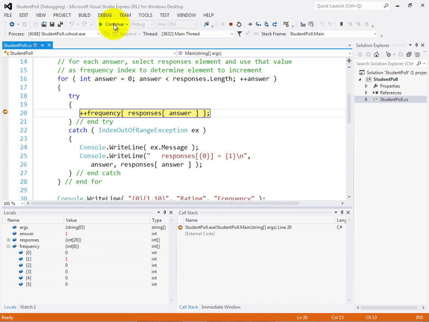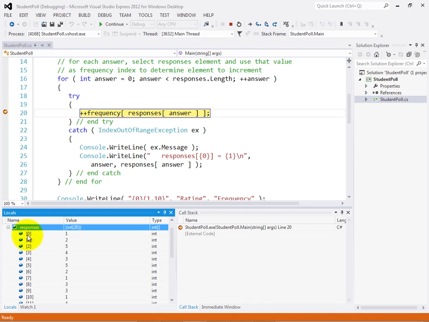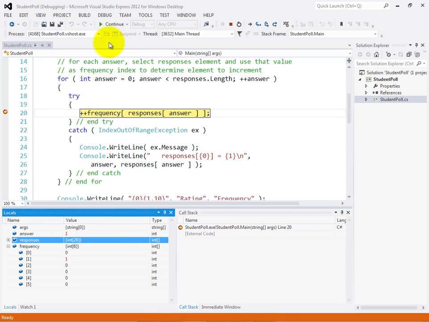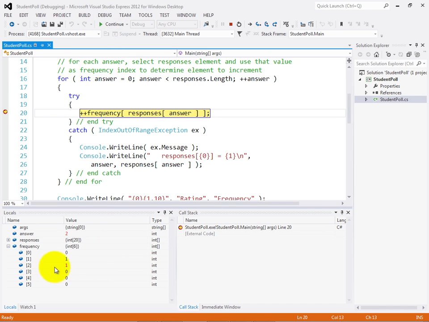So let me go ahead and hit continue, and we can see that the first element of the responses array caused us to increment position 1 in the frequency array. And we can confirm that that was correct by looking at the first element of responses, seeing that it was a 1, and that's causing us to increment frequency sub 1. We can see that the next item is a 2, so we expect frequency sub 2 to get incremented, and then the next item is a 5, so we would expect frequency sub 5 to get incremented in the next 2 iterations. So I'll hit continue, and we can see frequency sub 2 got incremented, and I'll hit continue again, and we can see frequency sub 5 got incremented.